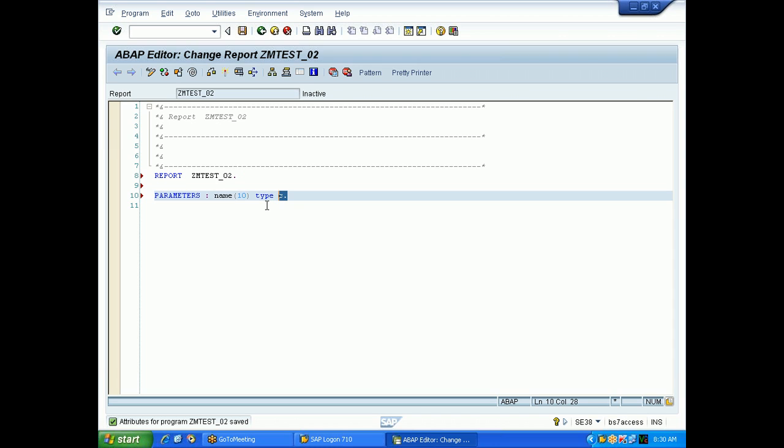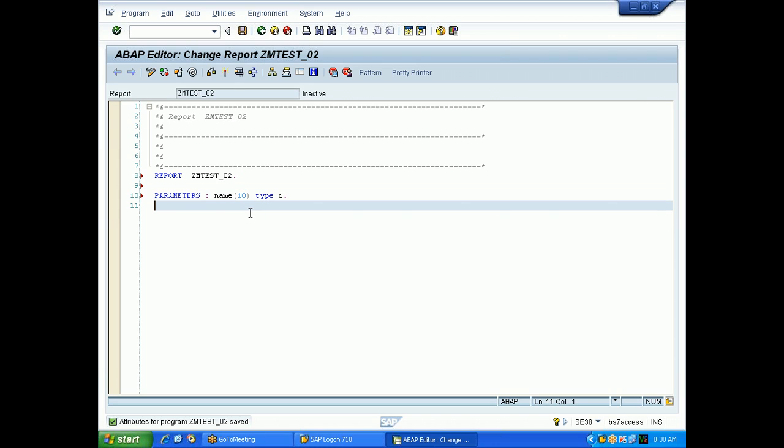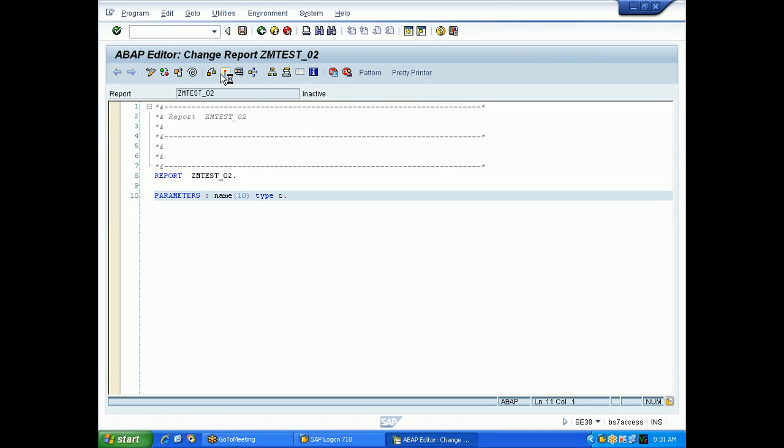It can store 10 characters. So save it. Check it and activate. What I meant to say is, whenever you use the keyword parameters, you give the user an option of giving the input.